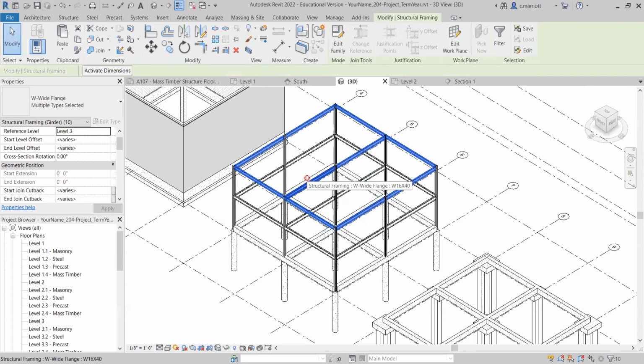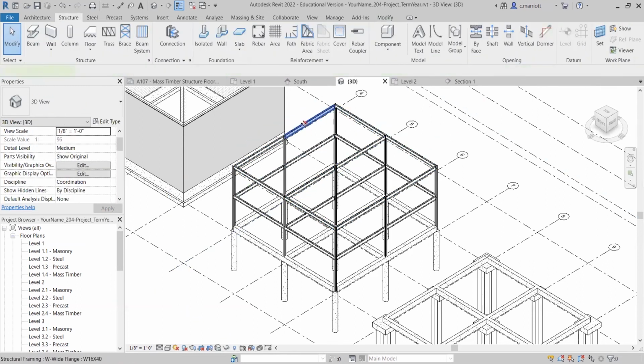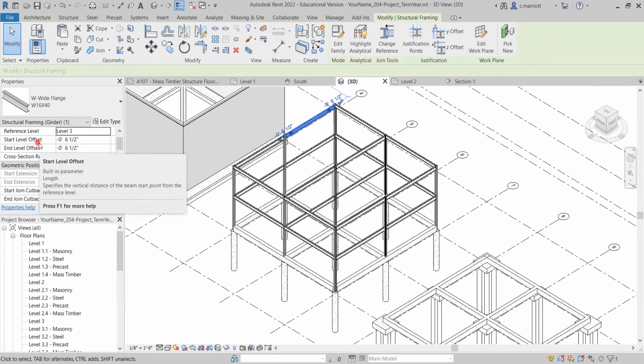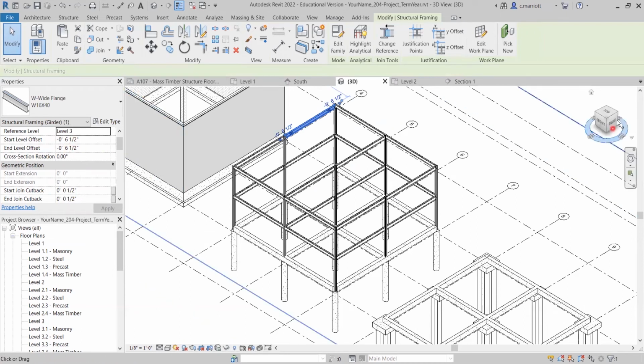Now, I will need to make one change because the relationship of the top of the column to the top of these beams is a little bit different on this level because of the detail of the floor slab that's going to be on level 2 and the roof material that'll be on level 3. But this process shouldn't take too long. What I'm going to do is click on one of these beams, and you can see here, and this is because I'm copying it from level 2, the start level offset is -6.5, and the end level offset is -6.5.